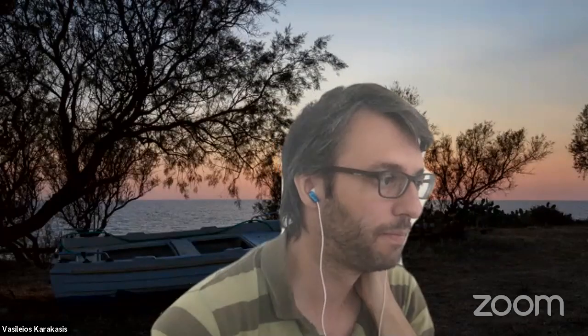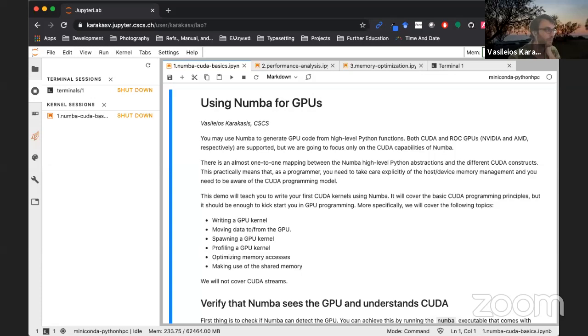Okay, welcome back. I see you're all there apparently. Let's move now to the fun part. Let me share my screen. We're going to do the hands-on and present Numba for GPUs.